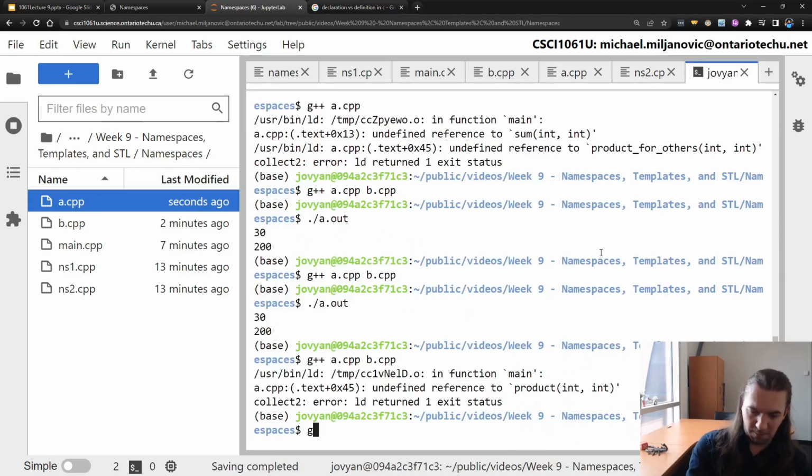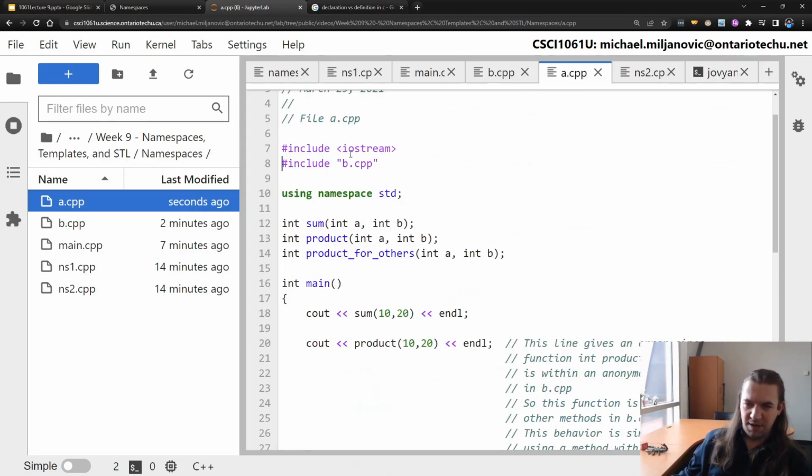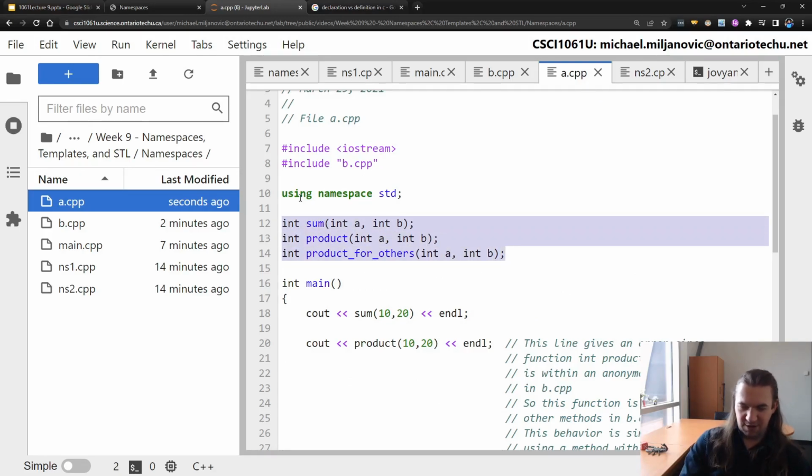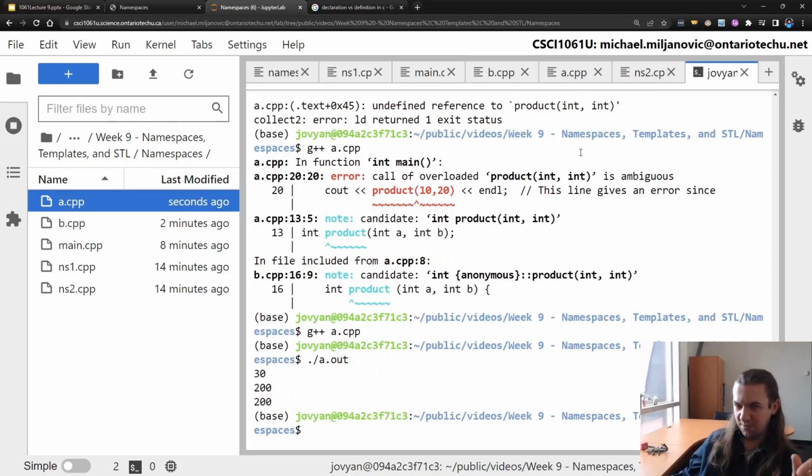And this way I can compile a.cpp. And now what's the problem? Oh, then I have to not have these things here, these declarations. So this would be the way that you would probably want to fix it. There we go. Now all 3 of them work.